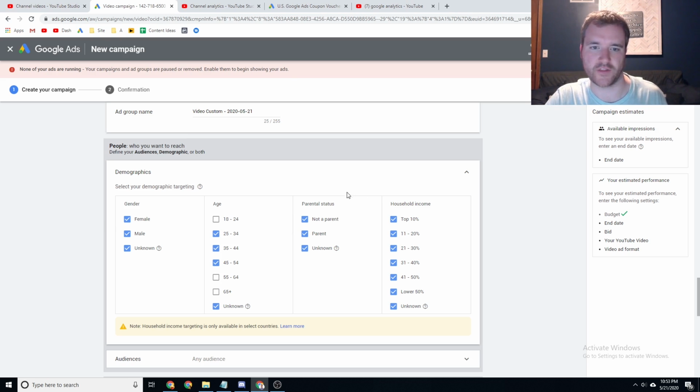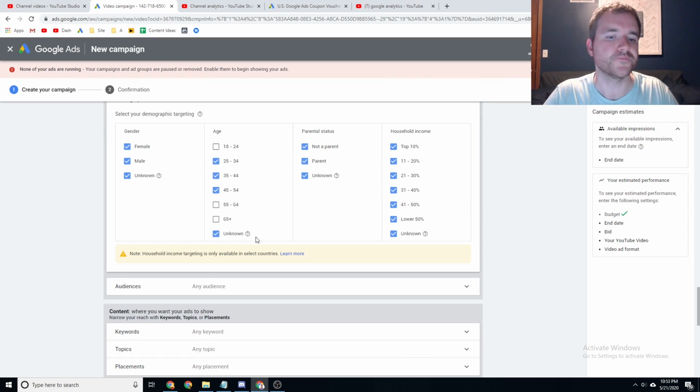And then I didn't touch anything here with the parental status or household income. This is a really tough one. You can experiment with it, but you do have the option to start playing around with if somebody's a parent or what their household income is as well.